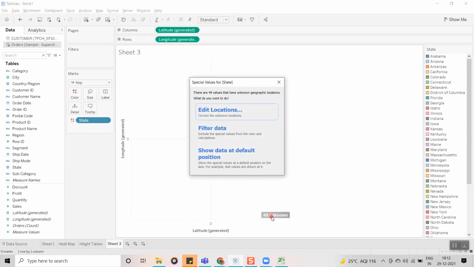See, once I click on this 49 unknown, it is giving 3 options for you. The first option is edit locations, then filter data, and show data at default position. In this case, why are we getting this kind of issue? It is not identifying automatically. Tableau has not identified the states, whatever states we are having. Then what we have to do is, first thing, edit the locations.